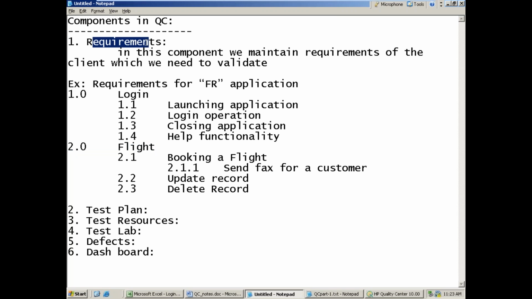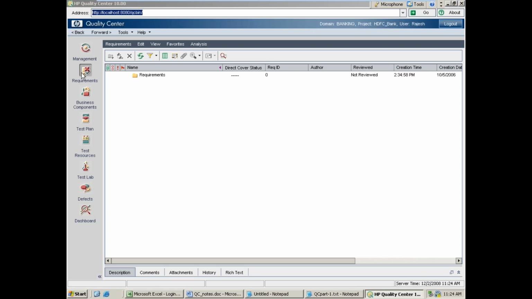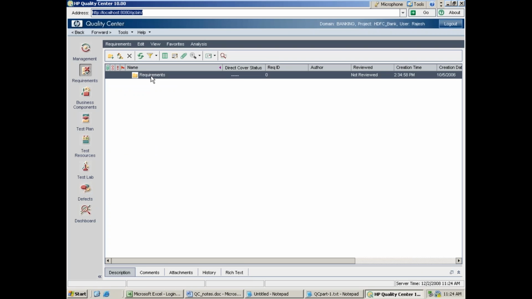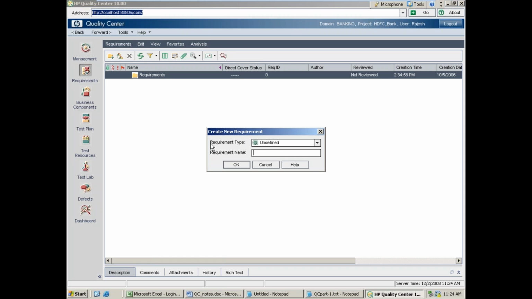In this requirements component I'm going to store them. First, what are the parent requirements? Login and flight. I'm going to show how we can create the parent requirements. Select the requirements component here, go to the requirements folder, right click on mouse, and you get the new requirement option. It asks for the requirement type; I go for functional. The requirement name is login, click on OK.